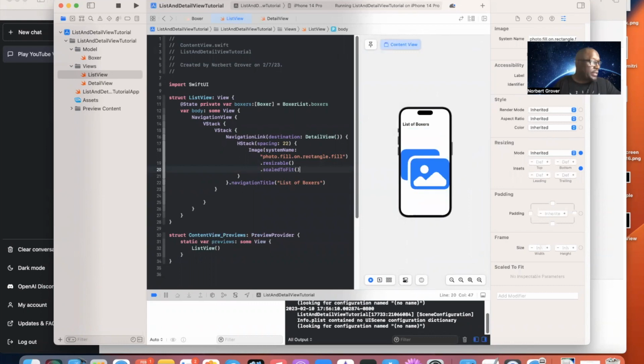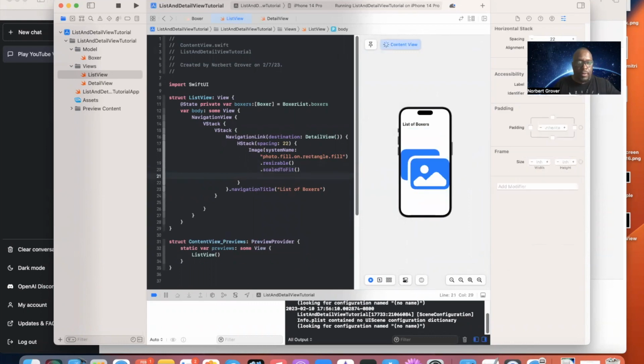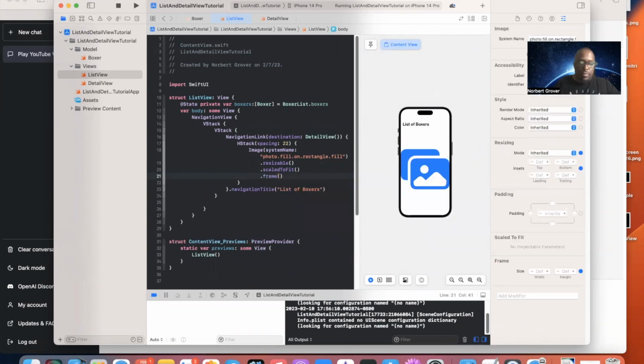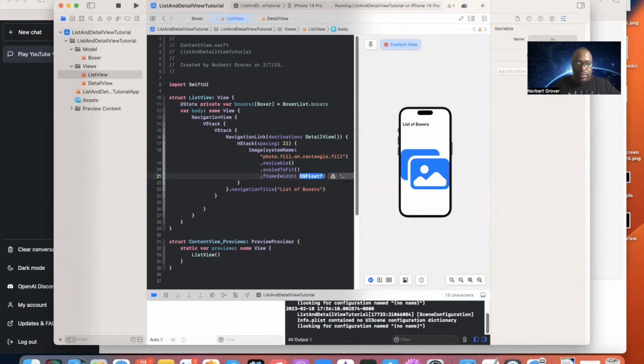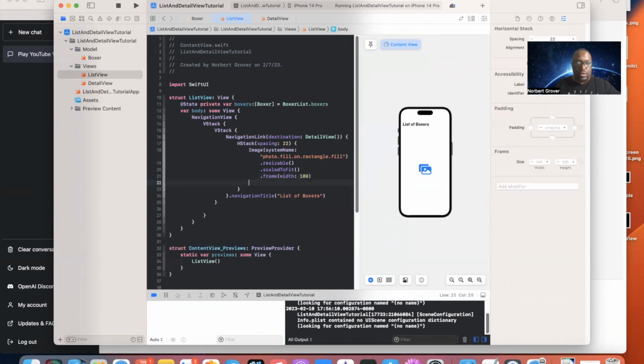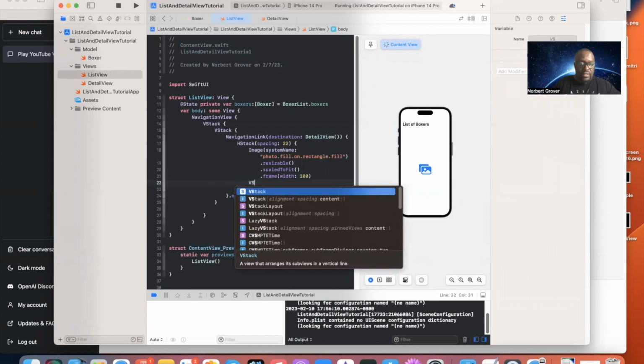All right, and frame. I'm gonna make this frame, right? I'm gonna give it a width of just 100. Width 100, and that's this right here. And then right next to it, I'm going to have a vertical stack right next to this. So I'm going to say V stack.